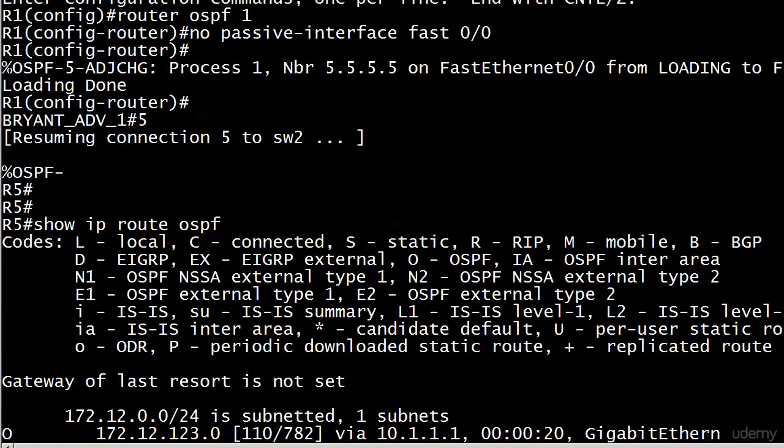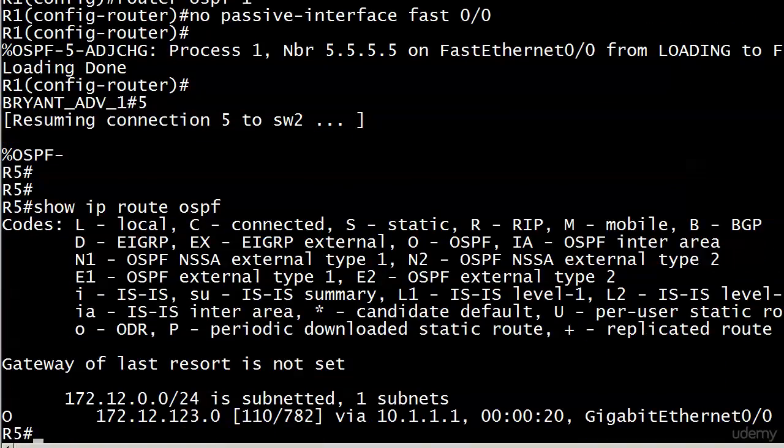I love inventing new keyboard shortcuts as I go along. And you can see 172.12.123.0 would appear as an OSPF router on router 5 because router 5 is not directly connected to it. And all is well. So that's all there is to it.